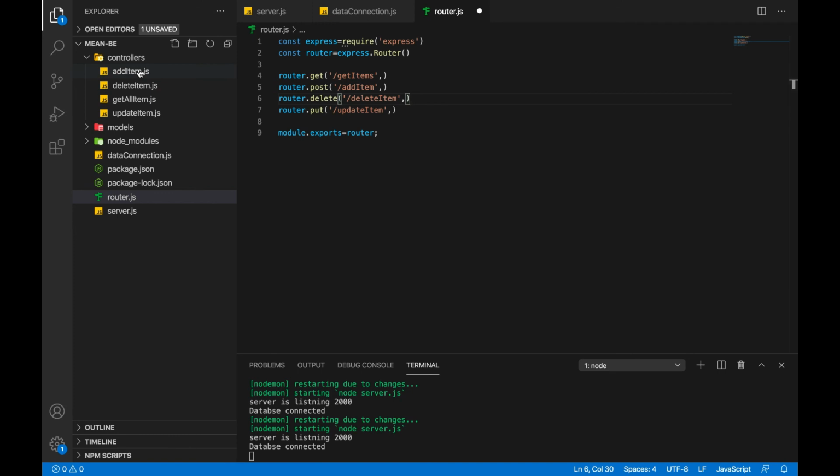So in the next video we'll be adding all these controllers, and we'll be importing all these controllers here, and we'll be passing the name of the controllers.